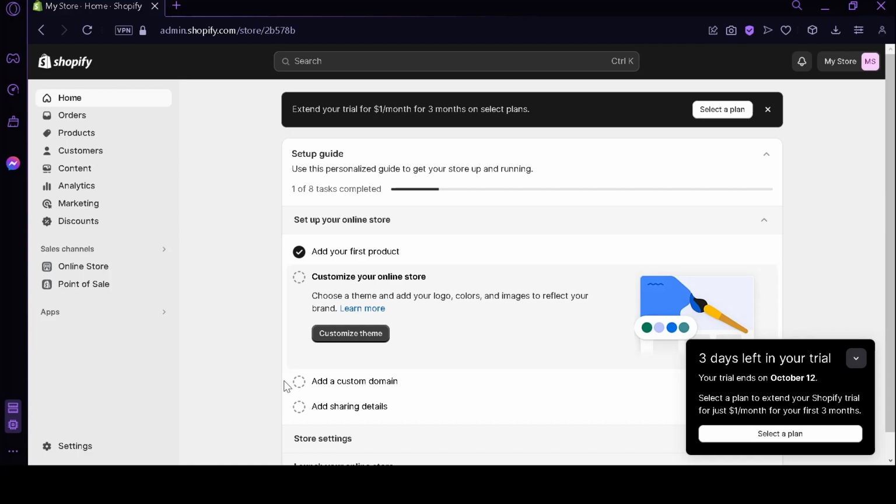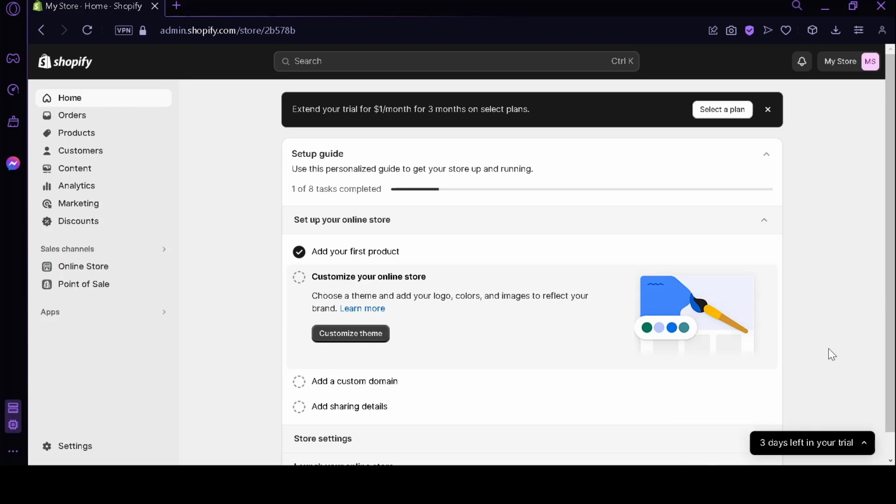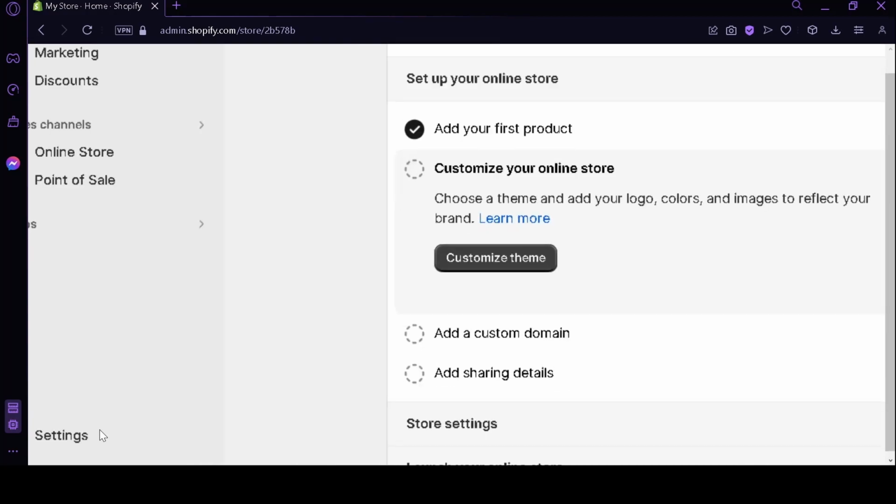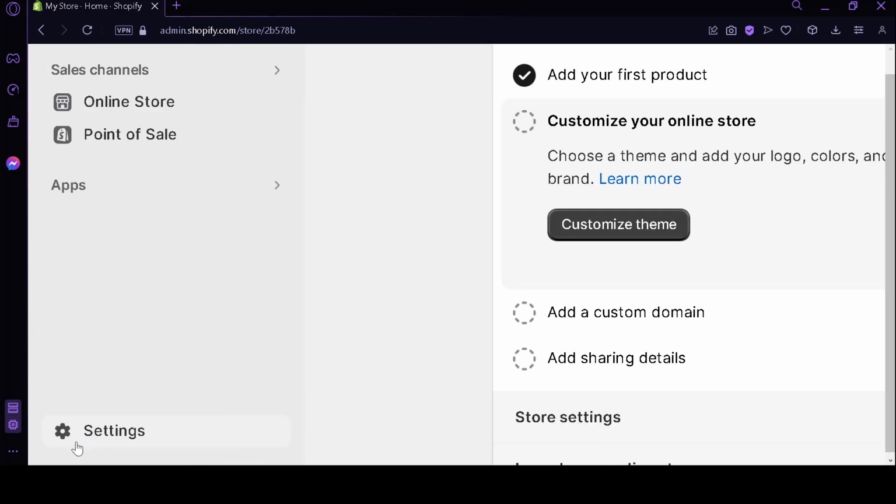Today we're going to talk about how to set up Shopify multi-language stores. So to be able to set up your online store or your Shopify to be multi-language, you're going to have to click on settings over here below on the bottom left.